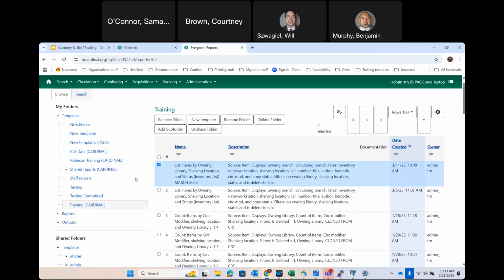So to run the report, the first thing you need to find is that cloned template. And so you do need to clone the template that you've taken from that shared folder rather than running directly off of the original shared one. So if you're not familiar with that process, it goes into a lot of detail in some of the earlier training webinars and videos. But feel free to ask me any questions about it as well.